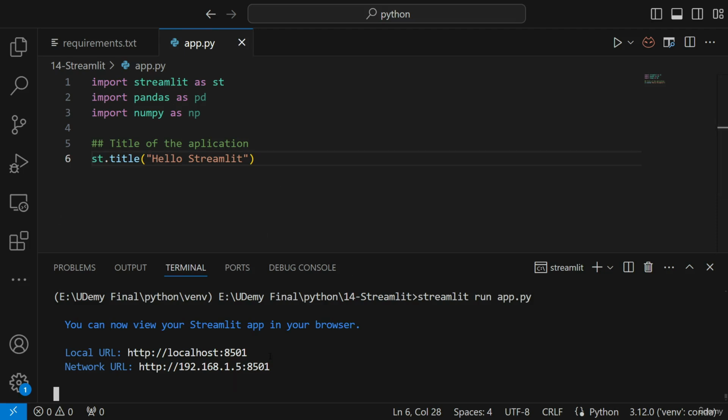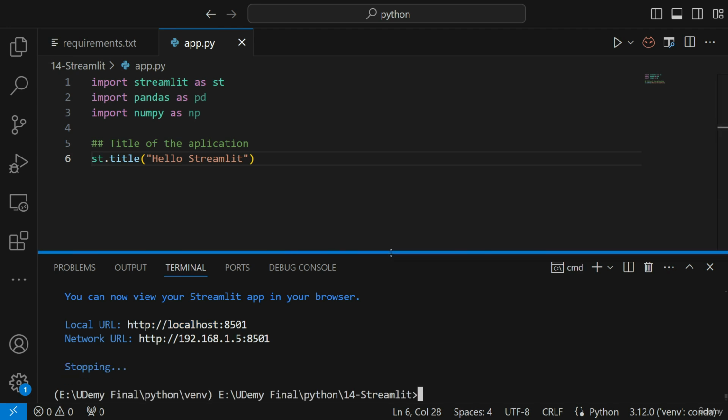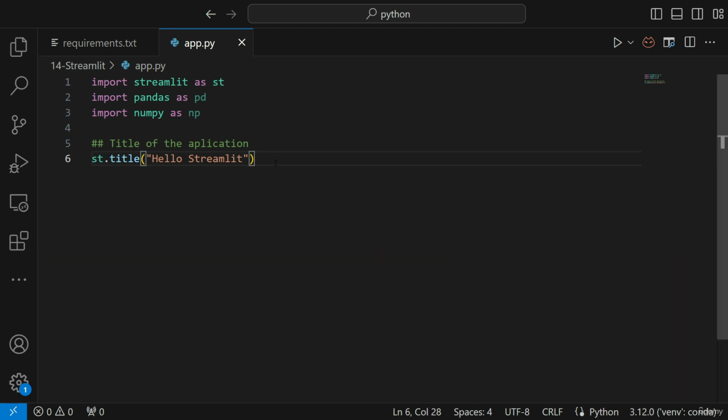Let me just close this, and here you can see by default it will be running on localhost, and the port is 8501. So this is how you run the Streamlit app, by just writing streamlit run app.py. Okay, now let's go to the next step, and let's display a simple text.